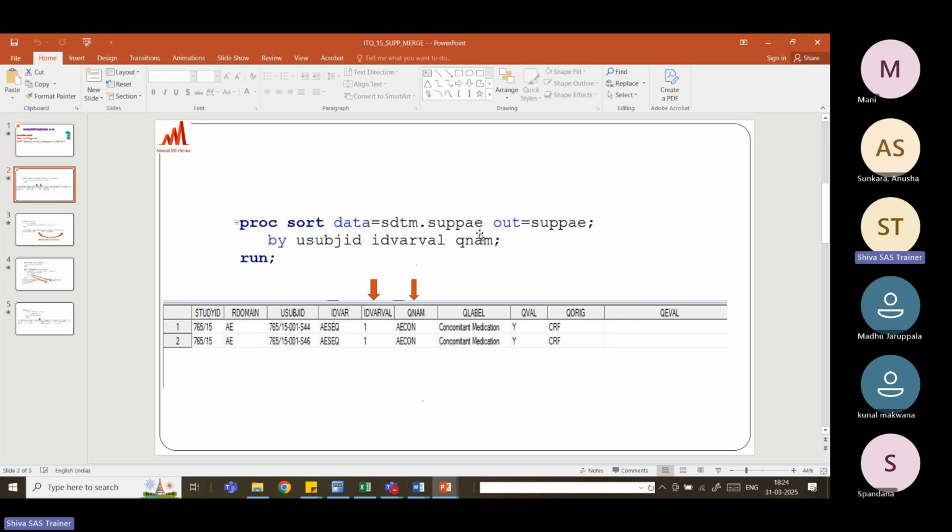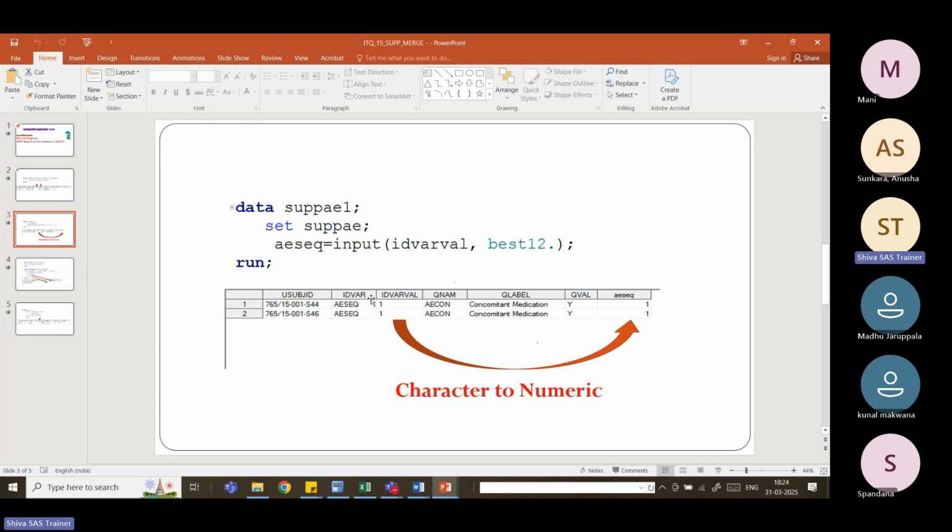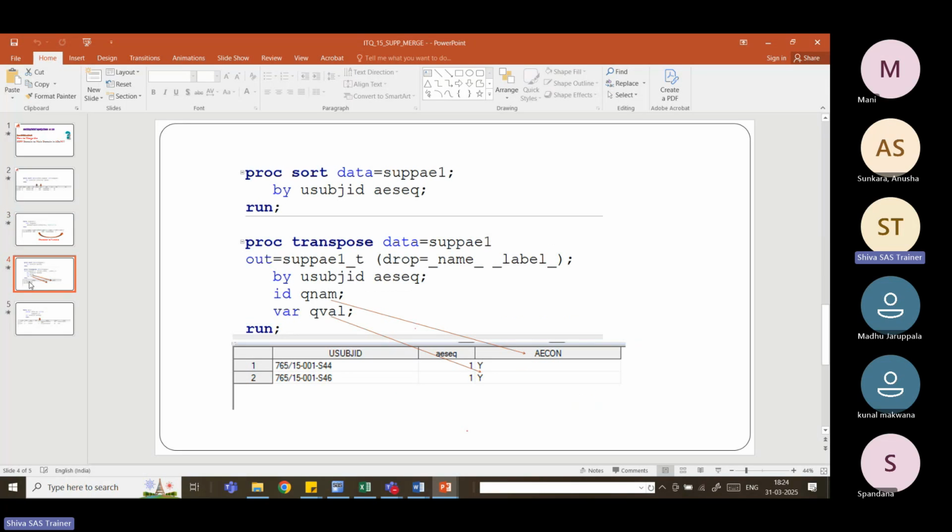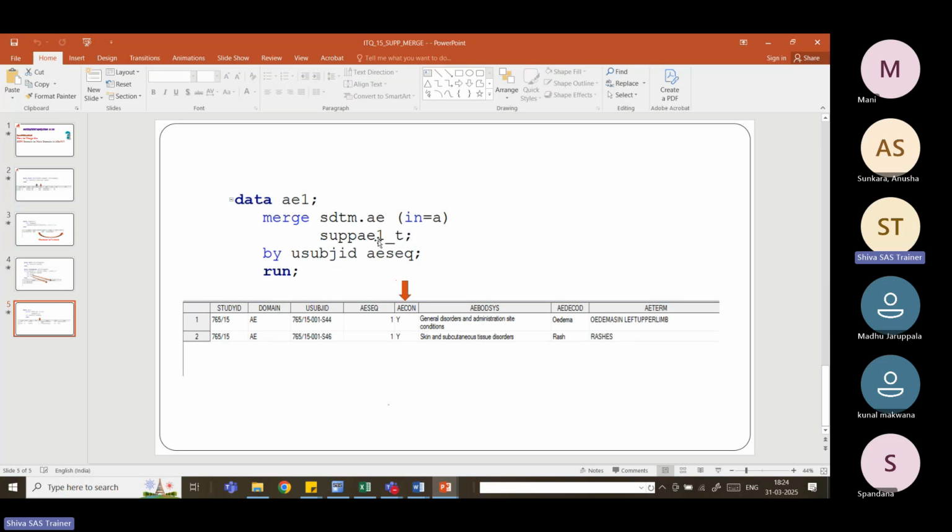So what is that process? How do we do it in a general way? First, take the supplementary data set, and in that you need to create one variable, the particular domain sequence variable. After that, transpose the data set. The syntax is similar across all the supplementary data sets to the main data set: ID is QNAM, and VAR is QVAL. Once the data set is transposed, you need to merge it with the main data set, by subject and sequence number. So the proper merge happens automatically.